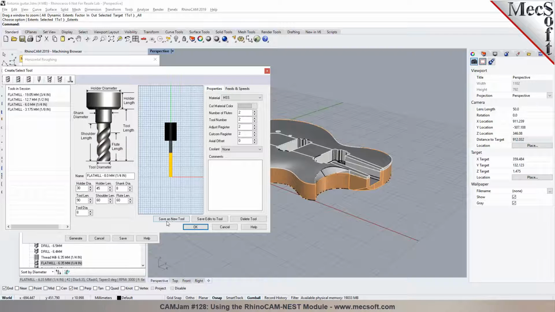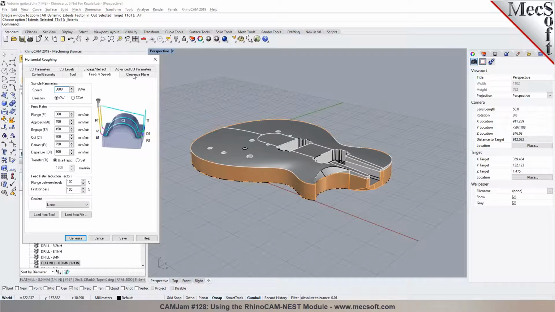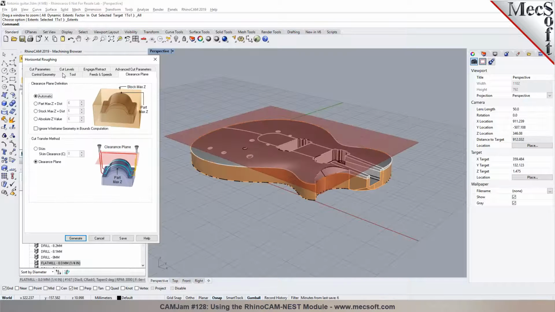Okay, so that's how you define a new tool. You can save up new tools in here. So for this particular part, we'll use the 8 millimeter tool. You then set your feed speeds.